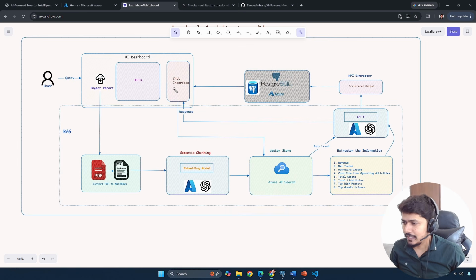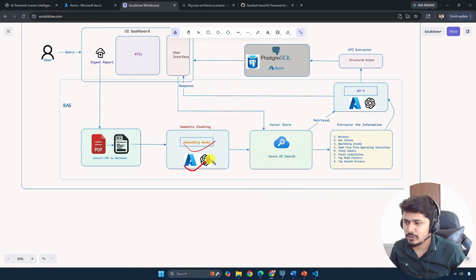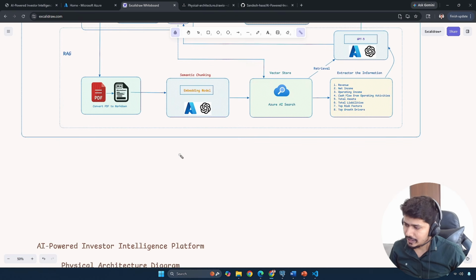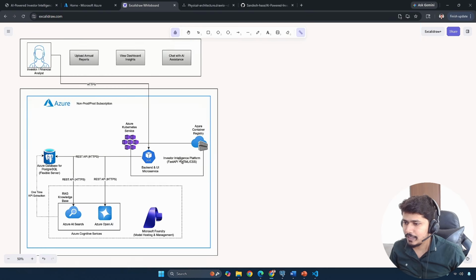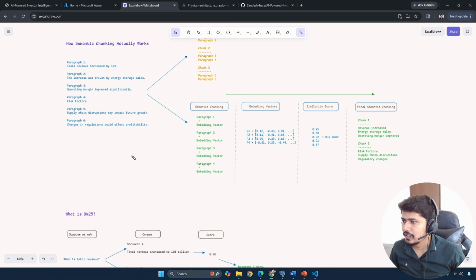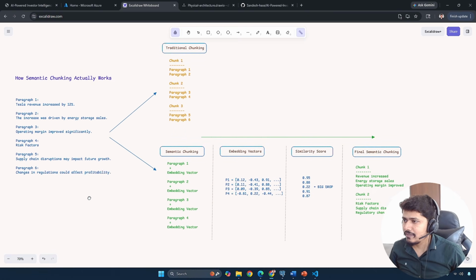So in this semantic chunking, we are using an embedding model and Azure OpenAI. Why is the embedding model required for chunking? Let's understand that. Here I have explained why semantic chunking is needed and how exactly semantic chunking works.